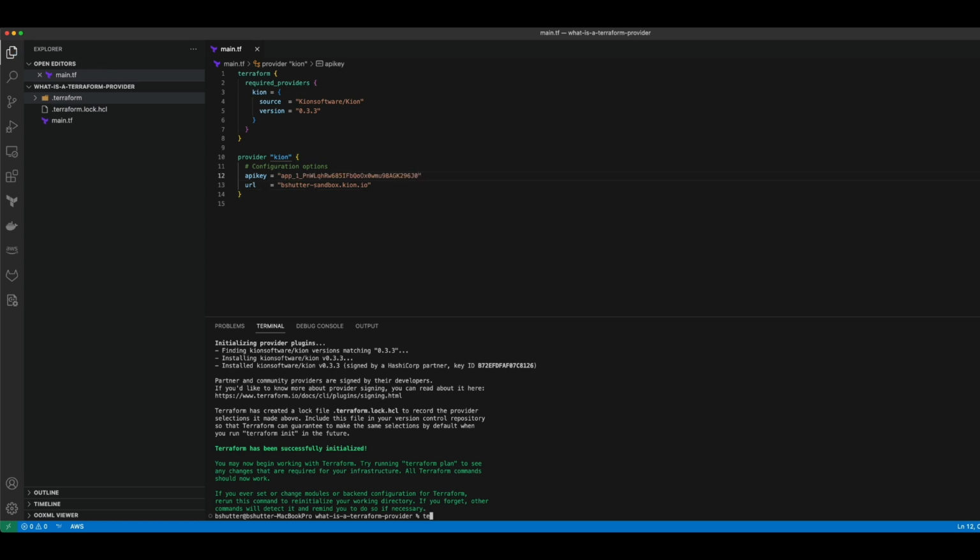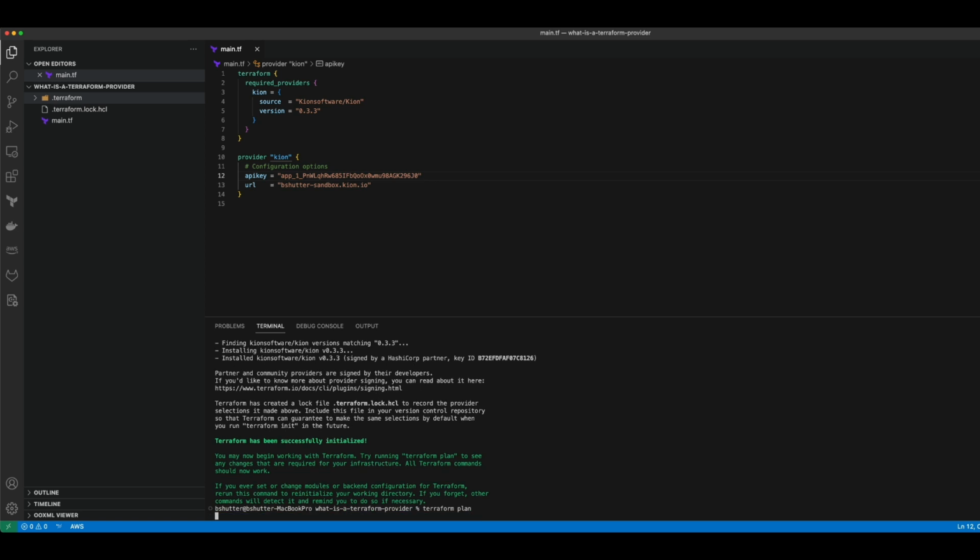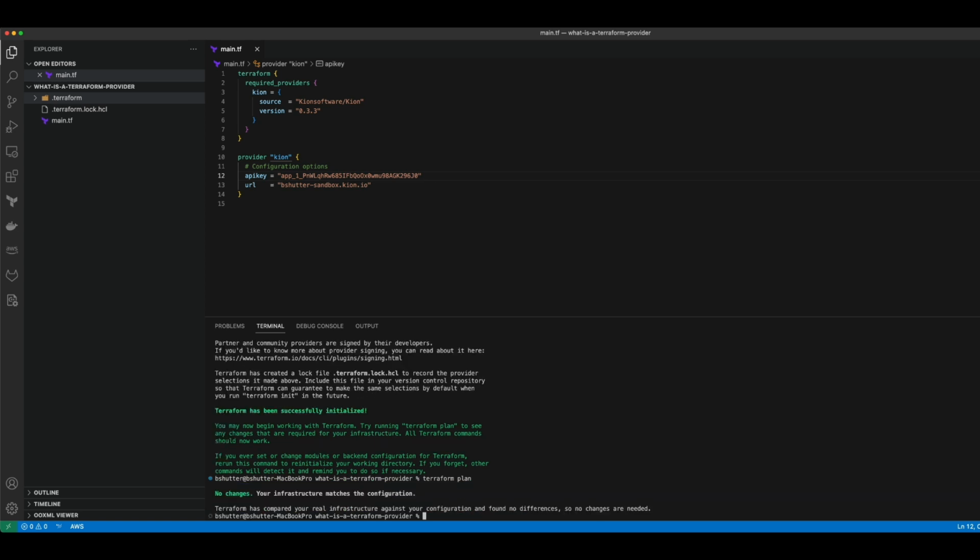And what I do now is I'm going to run a Terraform plan just to ensure that Terraform is able to connect. And you'll see down here that it says there's no changes. Your infrastructure matches the configuration. That is because I have not done anything yet with the Terraform provider. All I've done is download the Terraform provider via this block and configure the Kion provider via the API key and my URL with this block.